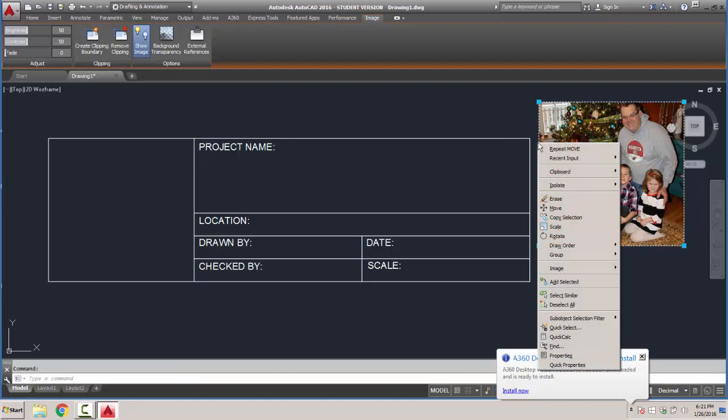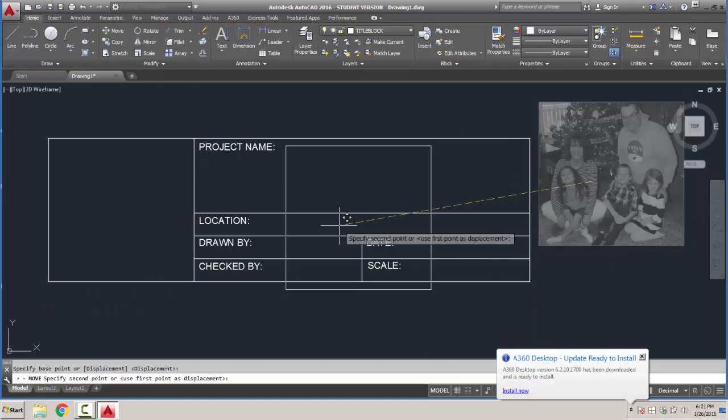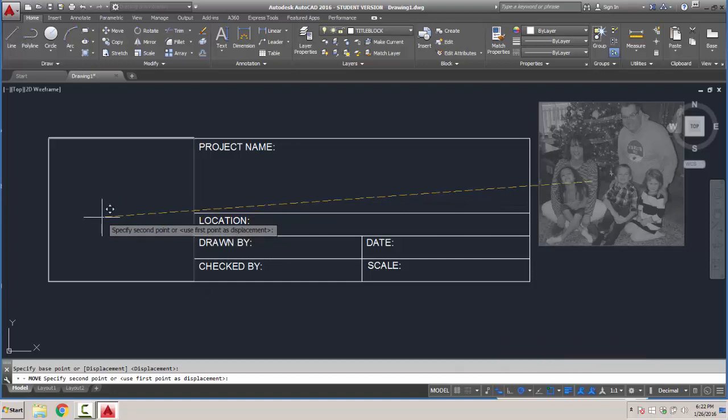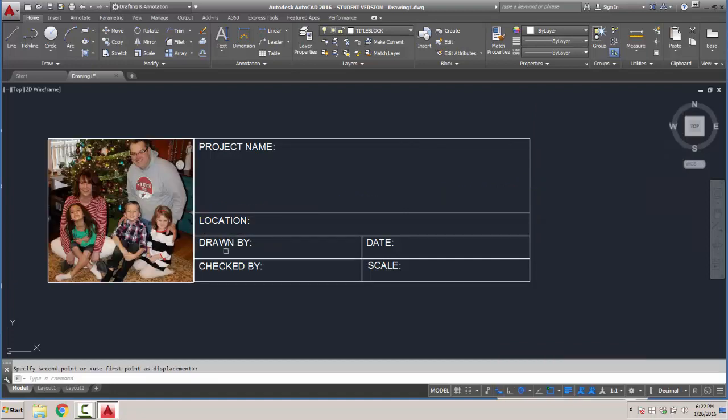Now I can grab this, just right click if you want and say move. Bring it over. We'll place it right in that line right there. Okay. My wife Kim, granddaughter Riley, Benjamin, and Chloe.